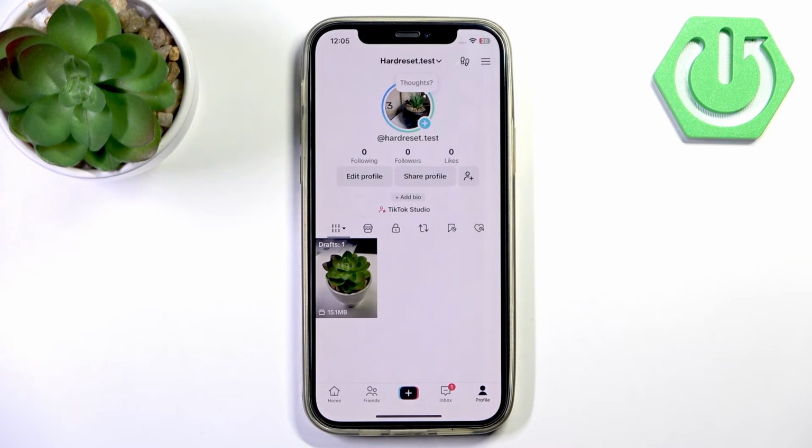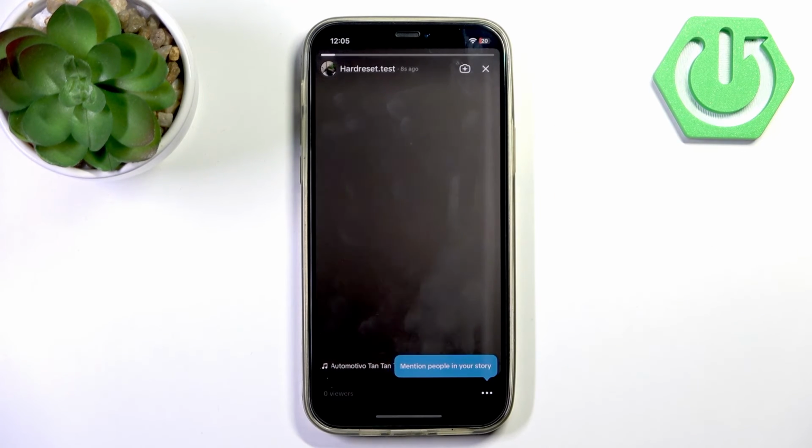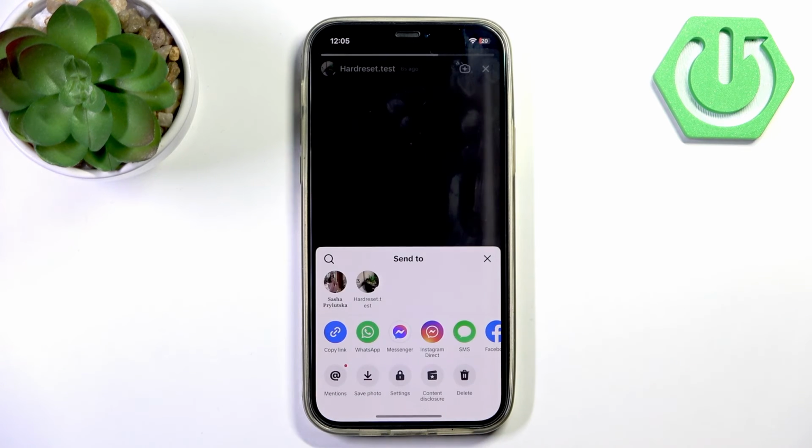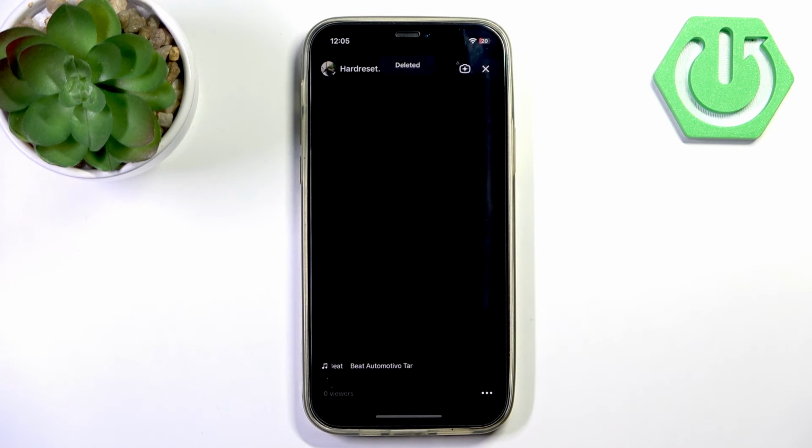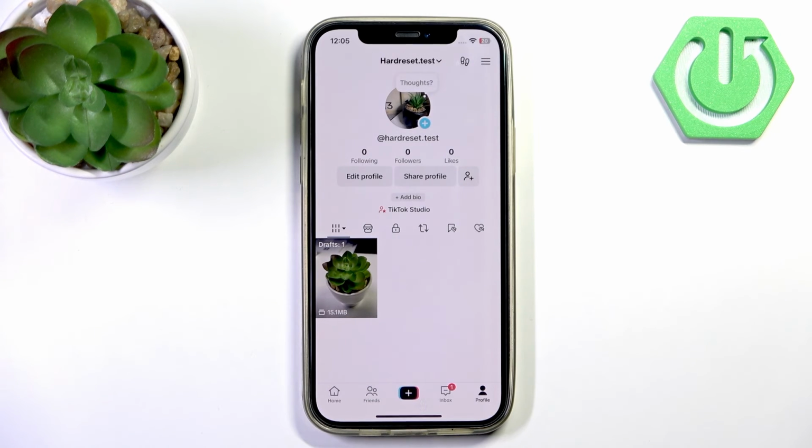So to delete a story, I need to open my profile and basically open my story, and here at the bottom right side of the screen you see three dots button, and here from the list of functions you should find delete and confirm your decision by tapping delete. And now we see that we have deleted TikTok story.